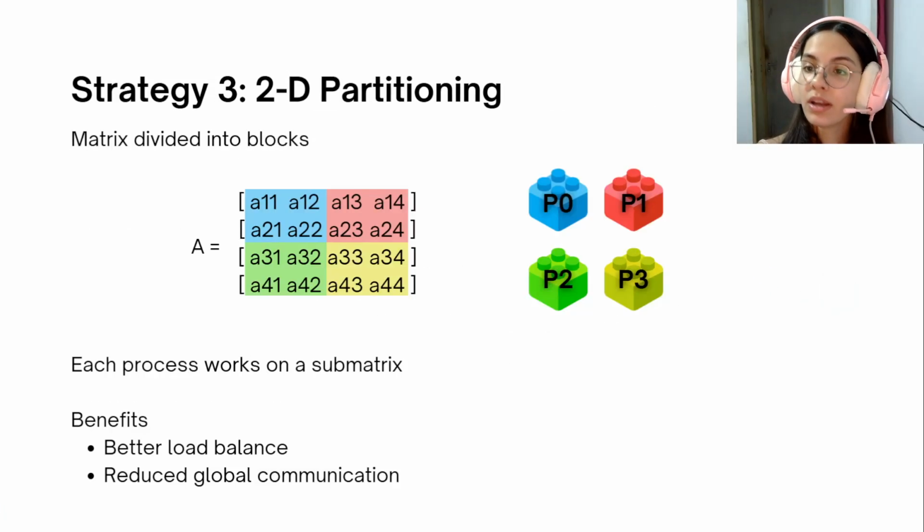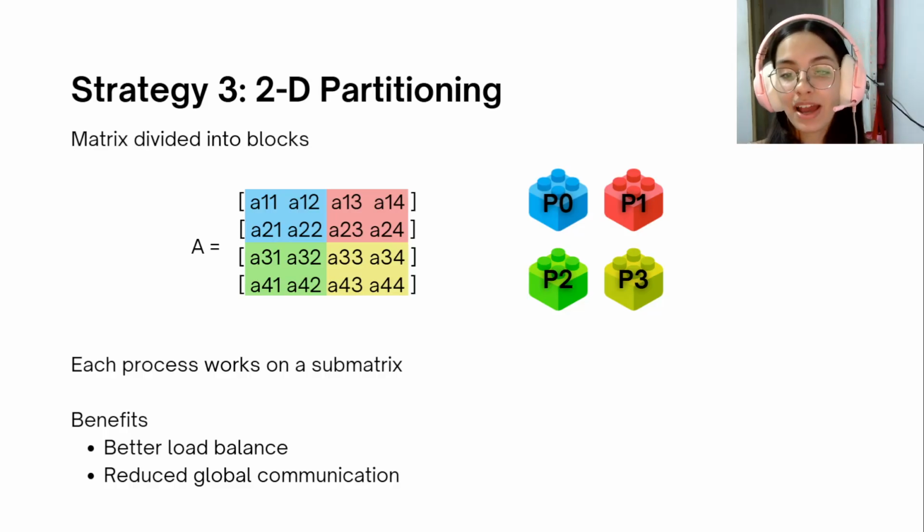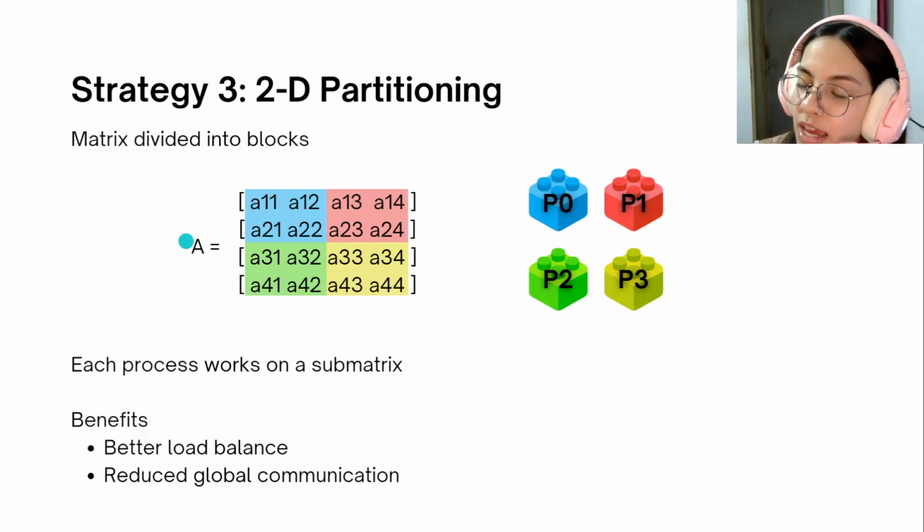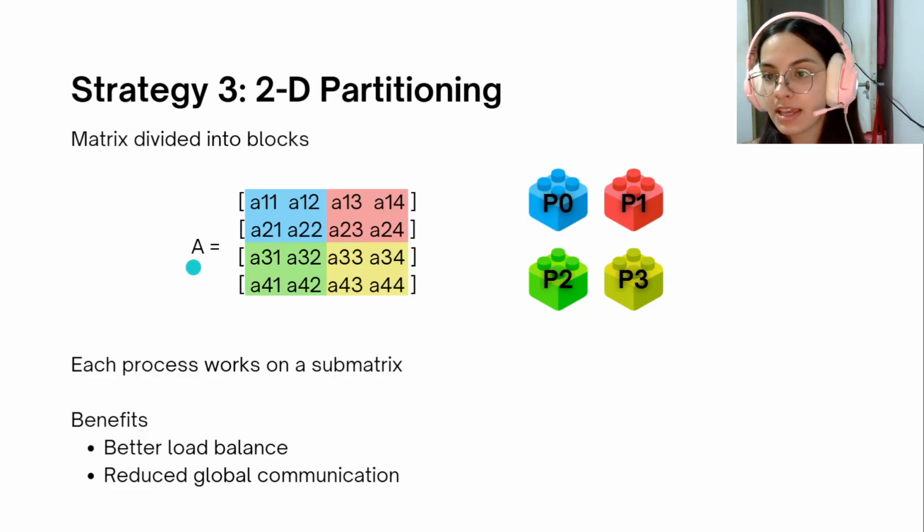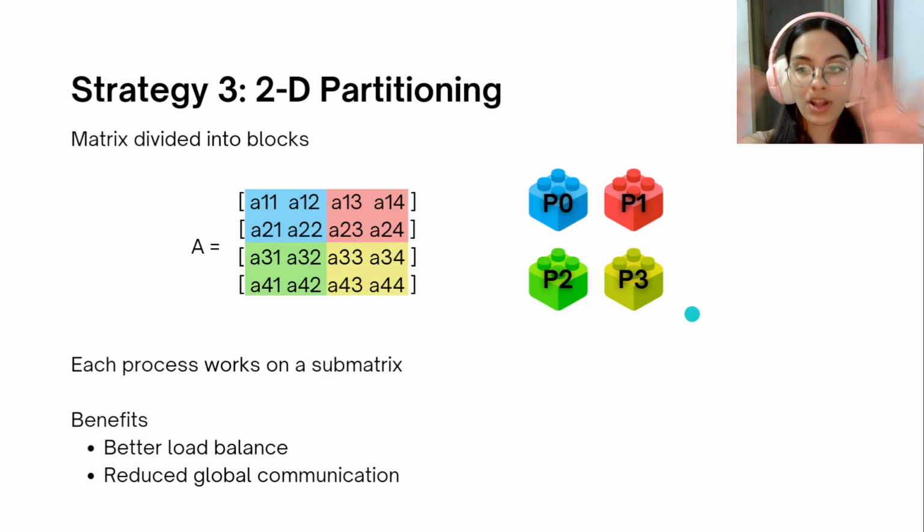Now the third one, the 2D strategy. We divide the matrix into blocks instead of rows and columns. So each process works on a submatrix. As you can see in the example, the matrix A is divided in these blocks, and I painted them with color so you can visualize it. So this means both the computation and the data are more evenly distributed.